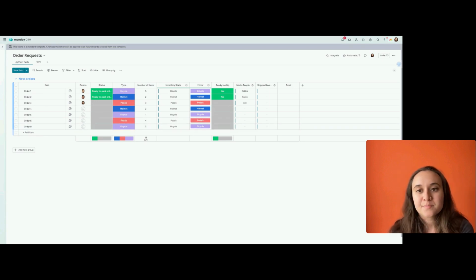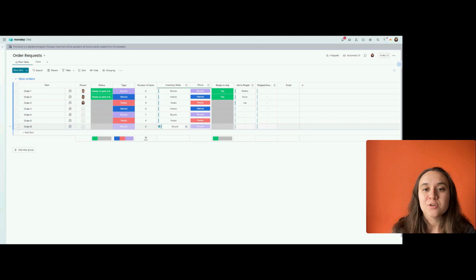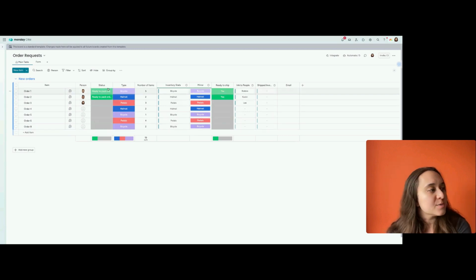So when an order is put in for an item in our order requests board, we want this to connect to our inventory board, and we want the inventory board to be updated so we know how much stock remains. So this is being facilitated through a match automation recipe. Our order requests board has a status column for the type, and this is matching the items in the inventory board.